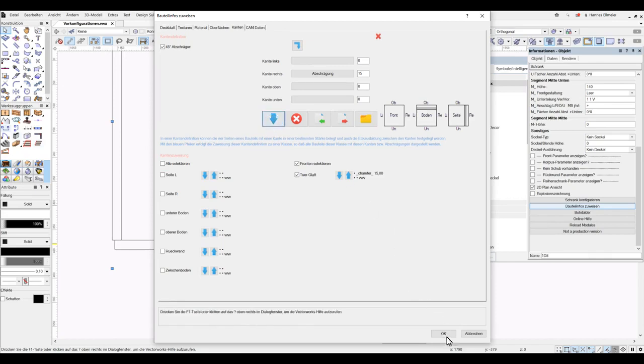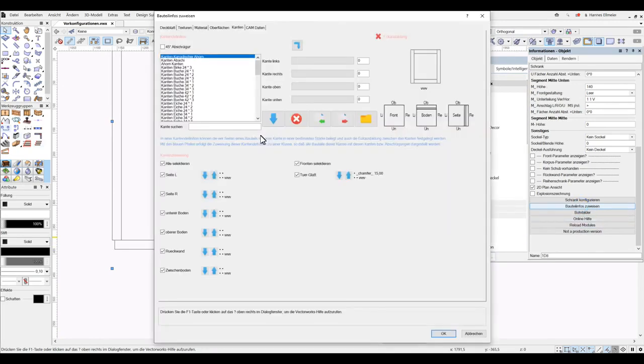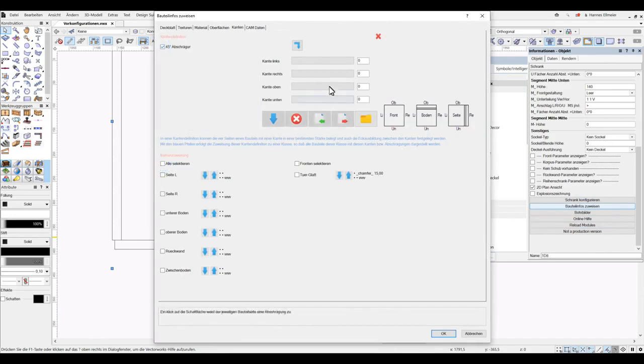Let's transfer it again, and now we see that it goes in the other direction. So here we have complete freedom to define the chamfer for each individual component. Now I select 5, transfer again, confirm with OK, and now we have this chamfer.